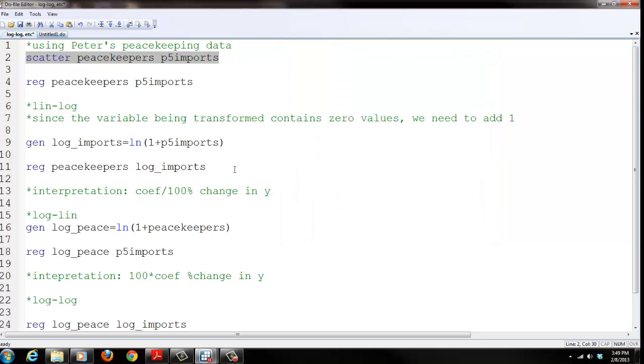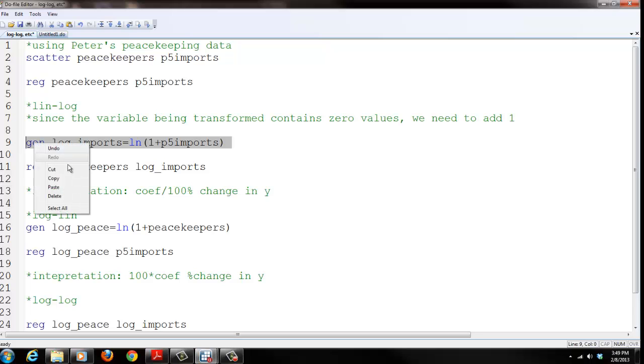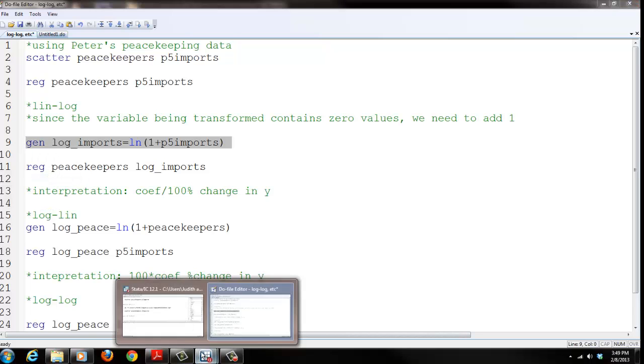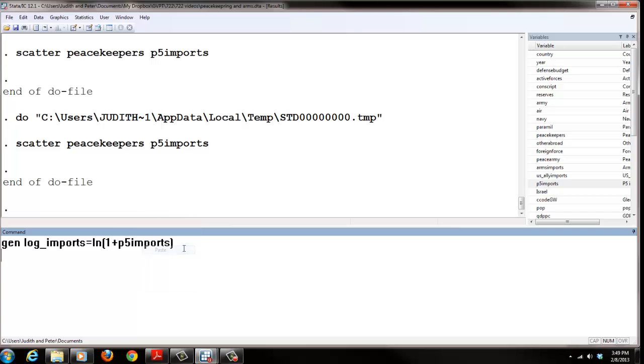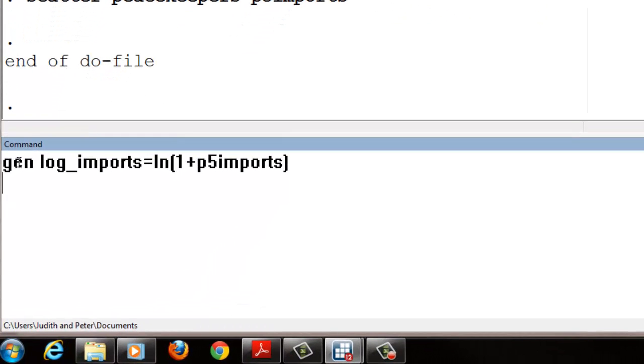First model we're going to look at is a lin-log model, or a level-log model, in which case the independent variable is logged, taking the natural log, and the dependent variable is left as is. The variable hasn't been transformed yet, so the first step is to generate a log of the P5 imports variable. If you'll notice from the code here, I generate a new variable called log imports. I set it equal to the natural log of 1 plus P5 imports.